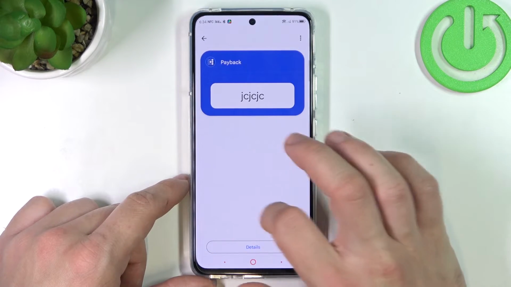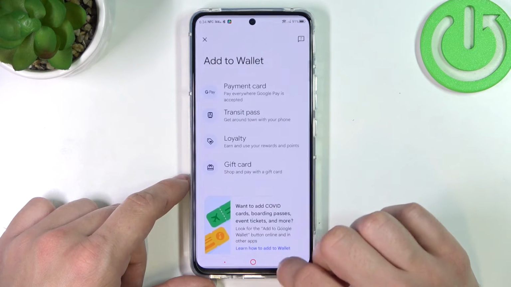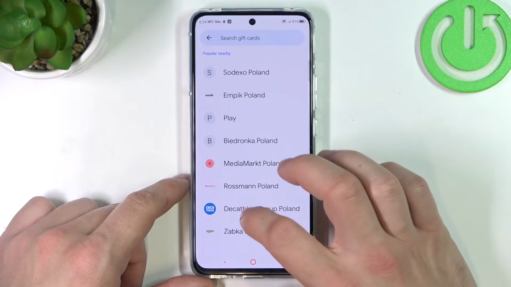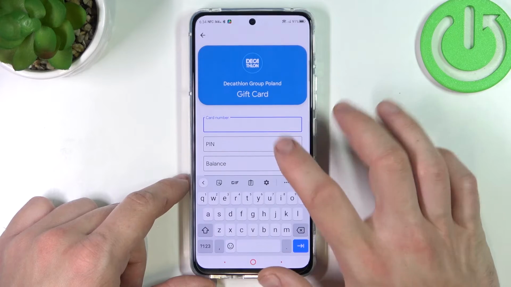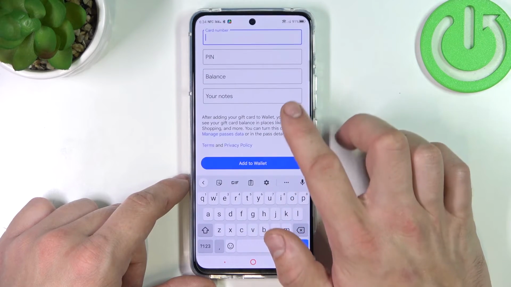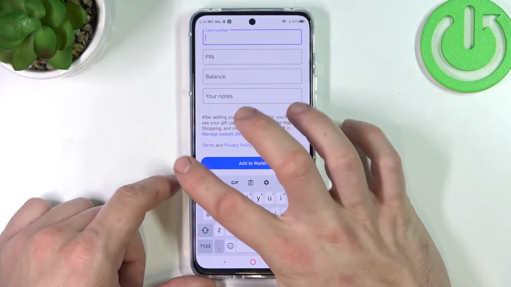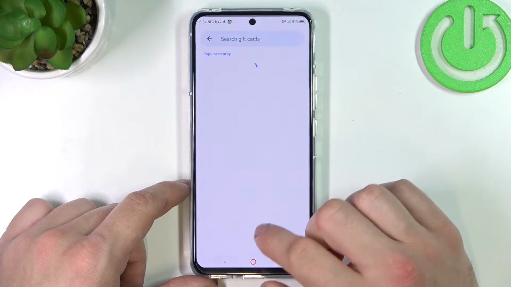In the end, let's select Gift Card, and similarly to Loyalty Card, select Shop, enter card number, PIN, balance, your notes and tap Add to Wallet. All of your cards will appear right here on the home page.